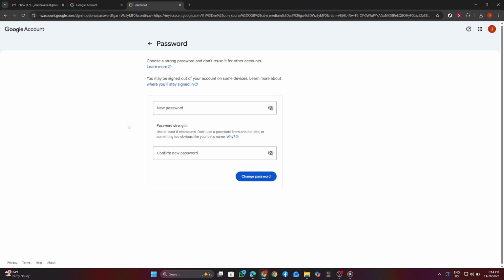After you save the new password, your Google account password is updated immediately. That means your sign-in password for Google Drive changes at the same time, along with other Google services like Gmail and YouTube. You may be asked to sign in again on some devices or apps. That's normal and helps keep everything secure.